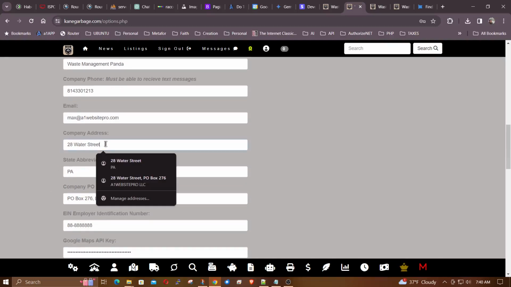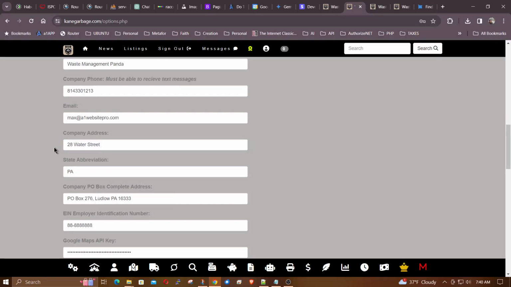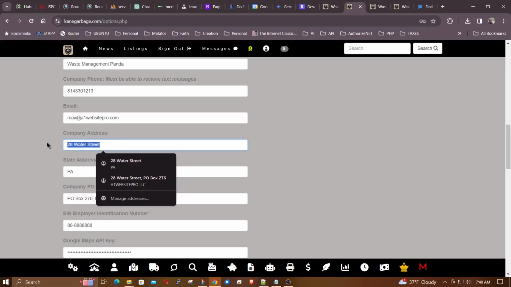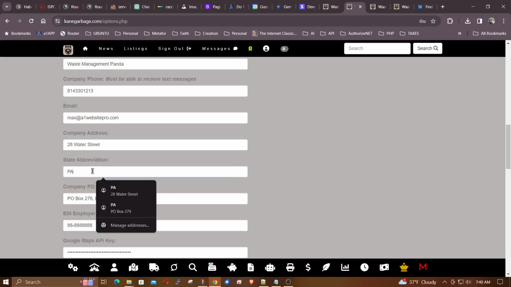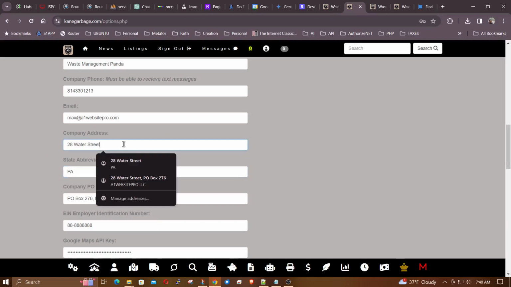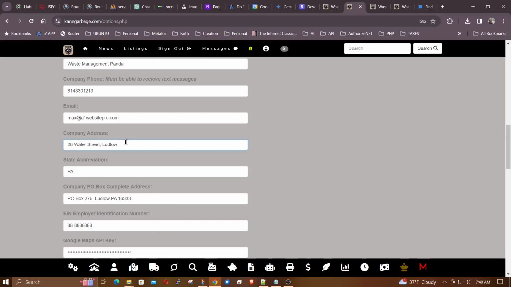This would be your physical company address, not your P.O. box, your physical company address. And if you're going to use a P.O. box, you want to put that in right down here, okay? Company P.O. box. And you just put the complete address in here. On this, you just put the street address and then the state abbreviation, okay? You could actually put your street and city and zip code here too.